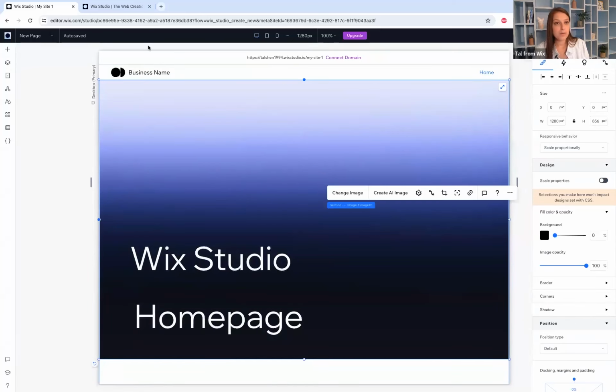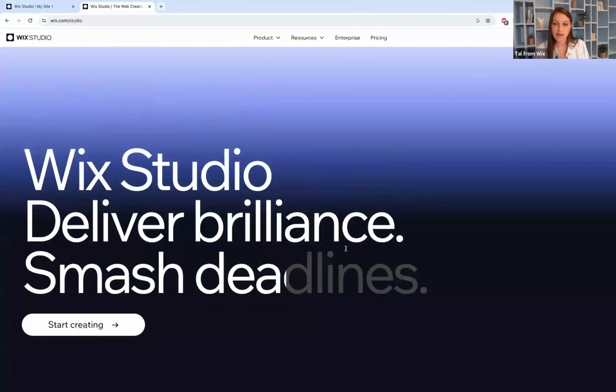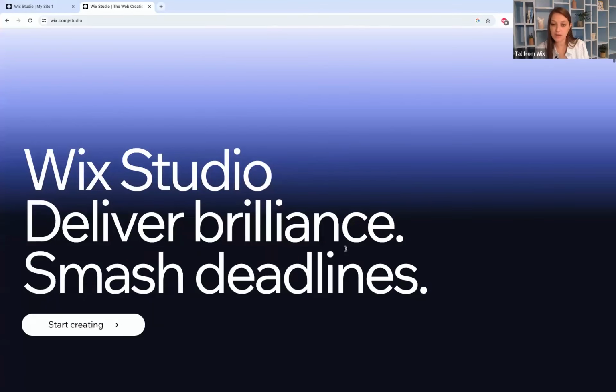So now let's go back to the live site, and you can see that while I'm scrolling, all these elements remain in place. In the editor, it's called sticky.